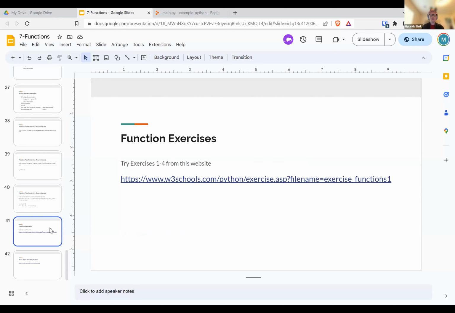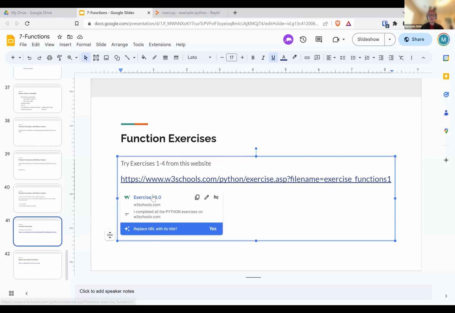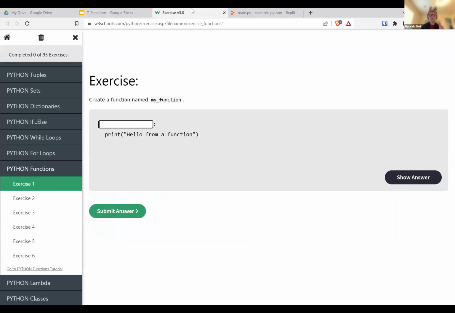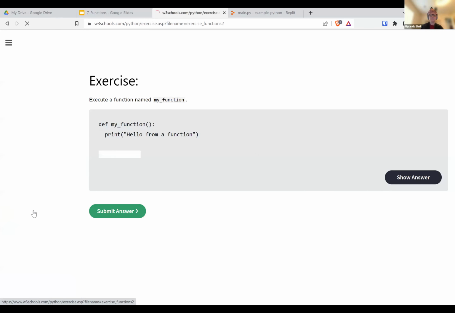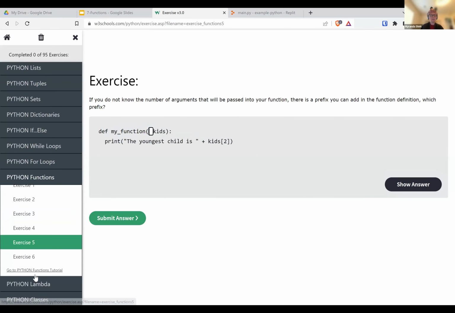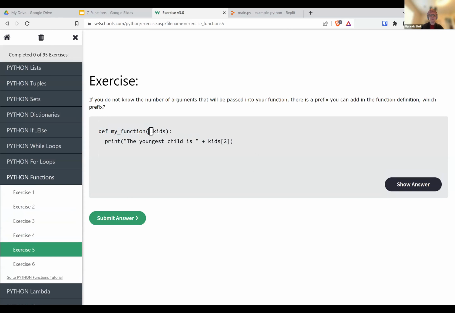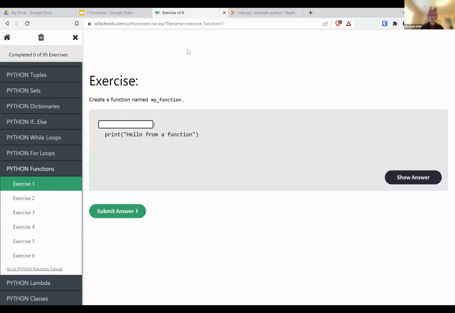This is your assignment. Another assignment that I want you to do is to try these exercises from W3Schools. I sometimes like to assign these because they give you little fill in the blanks, which some people really like. So you can say, create a function called my_function. You can fill in this blank here, click show answer, or submit answer, and you can see if it's correct or not. There's 4 exercises. I think there's technically 6, but I don't think we have gotten to 5 and 6. So just 1 through 4 should be good.